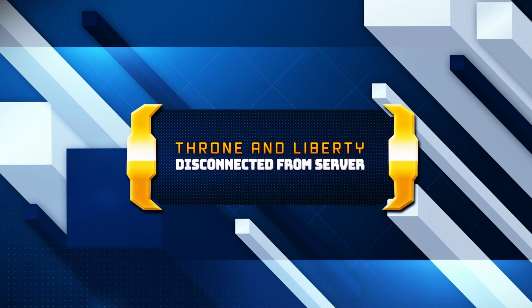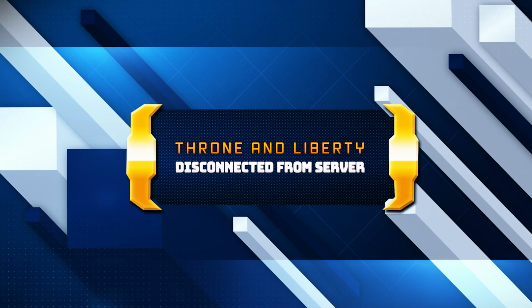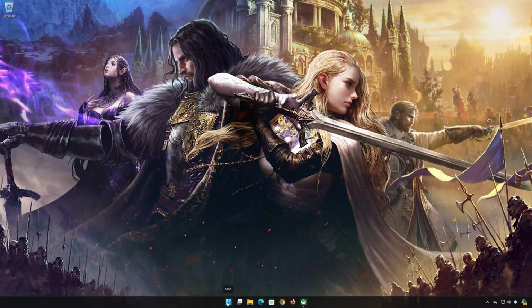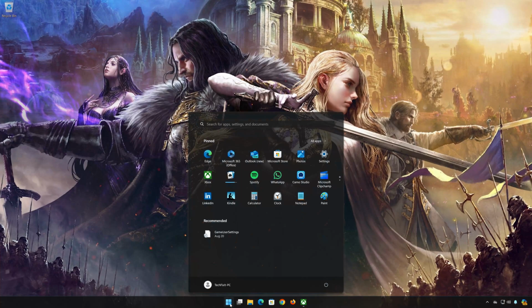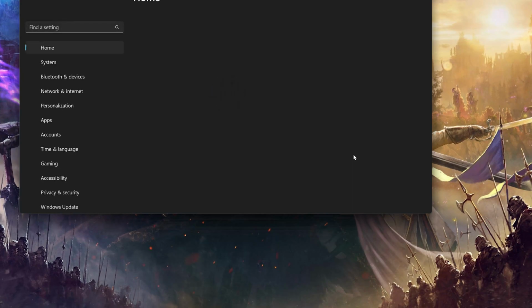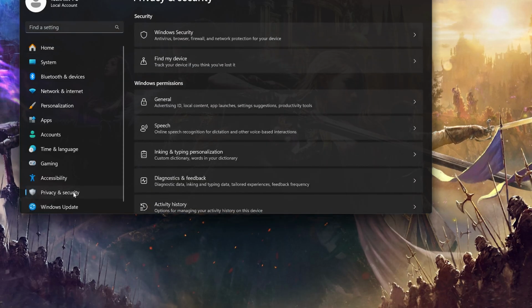In this tutorial, you will learn how to fix the disconnected from server error in Throne and Liberty. First, open your Start menu. Open Settings. Open Privacy and Security. Click on Windows Security.